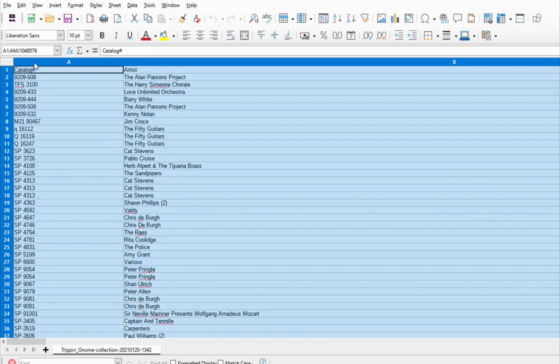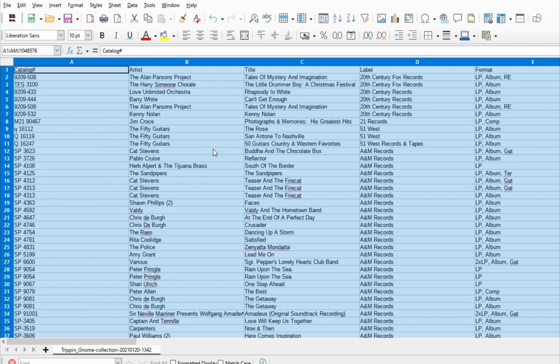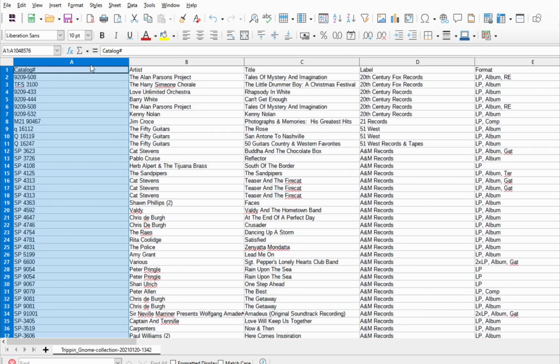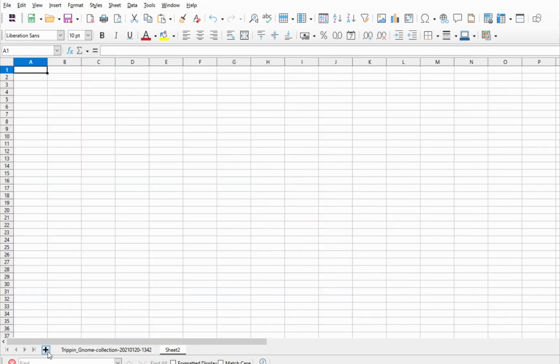Next, select all the columns. You're going to want to set a usable column width for at least the first 3 columns. For me, 3 inches worked pretty good. And then you want to select columns A, B, and C. Do a copy, go down to the plus sign, generate a new sheet, and just paste them in.